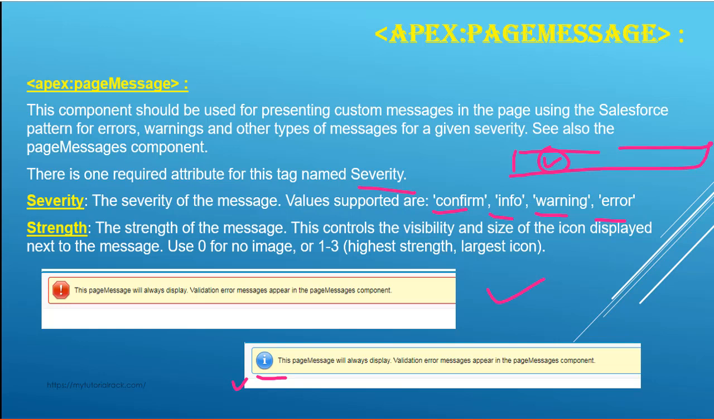Now another attribute that you have for this pageMessage tag is called strength. These are not the only attributes this tag has. There are other attributes as well, but these are the important attributes for this specific pageMessage tag. The strength attribute tells you the strength of the message. If you want the icon to be there next to the message, then you have to define the strength. By default, the icon won't be there. By default, the value would be 0 for the strength. So 0 means no image of the icon would be displayed.